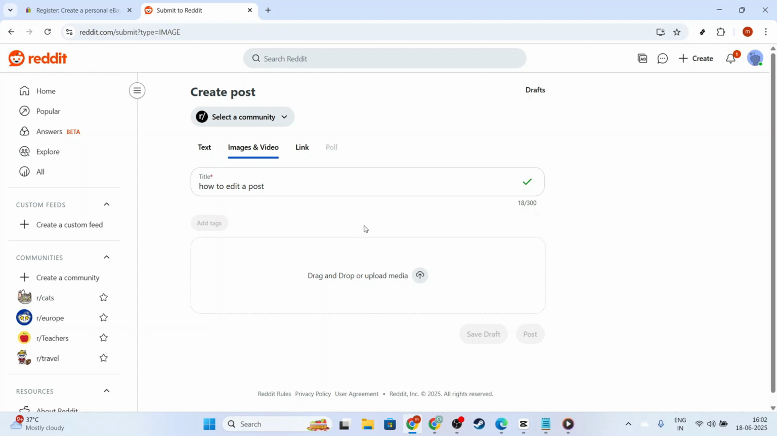And that's all there is to it. With just a few simple steps, you can start contributing your own unique content to the Reddit community.